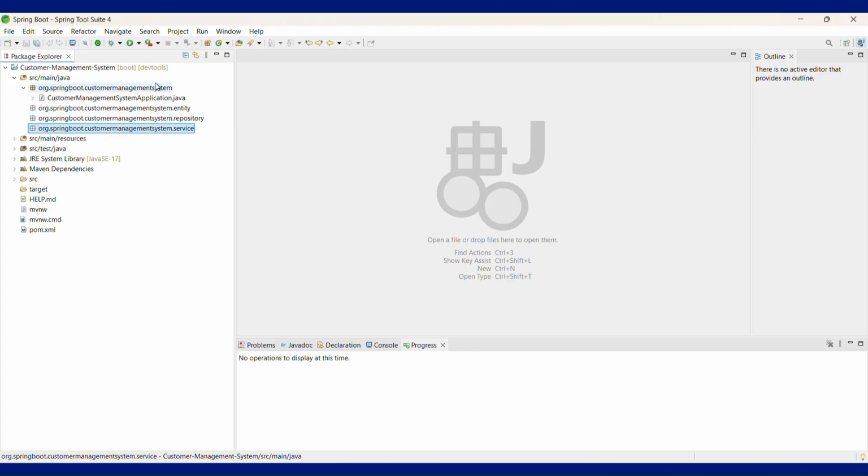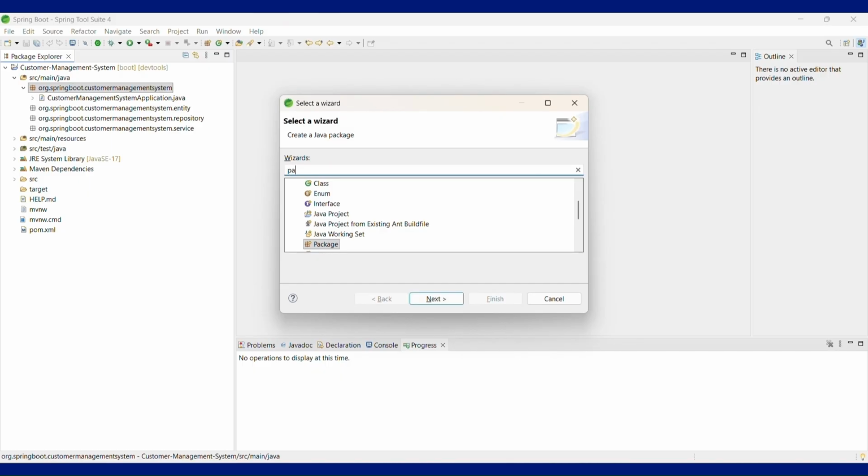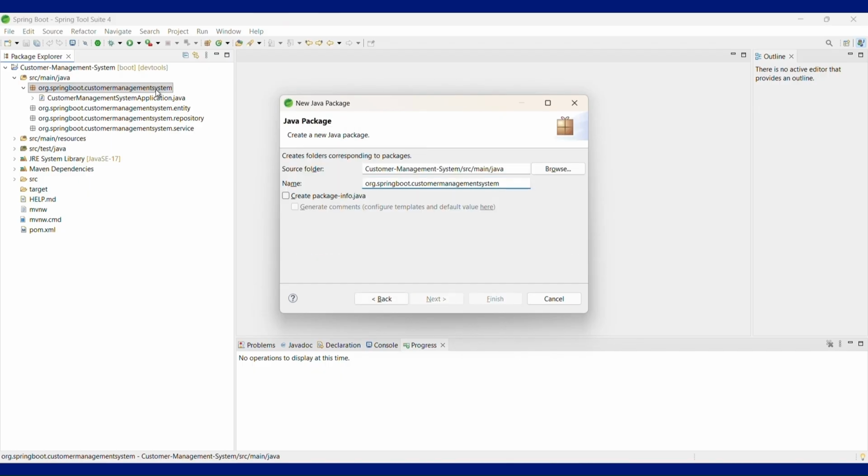And also the next, we need one more package, Control N, called exception. I think you remember exceptions. These are concepts you learn when you are learning Java. That is a very complex thing.